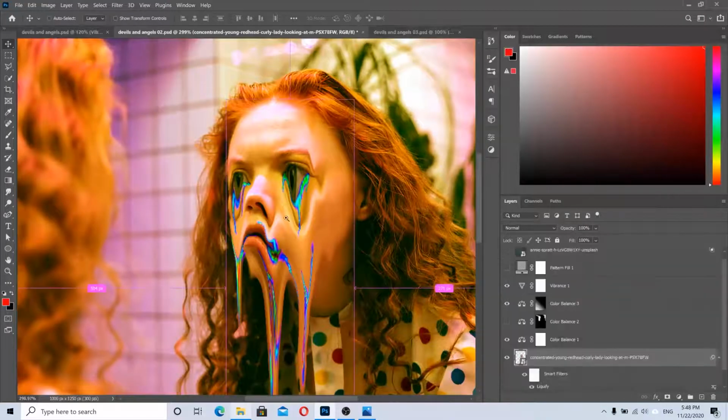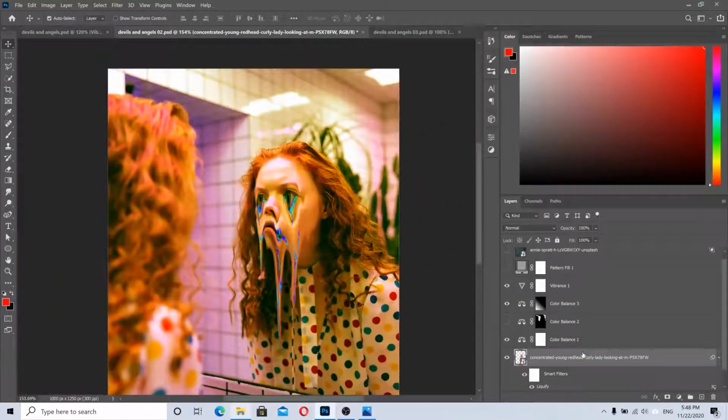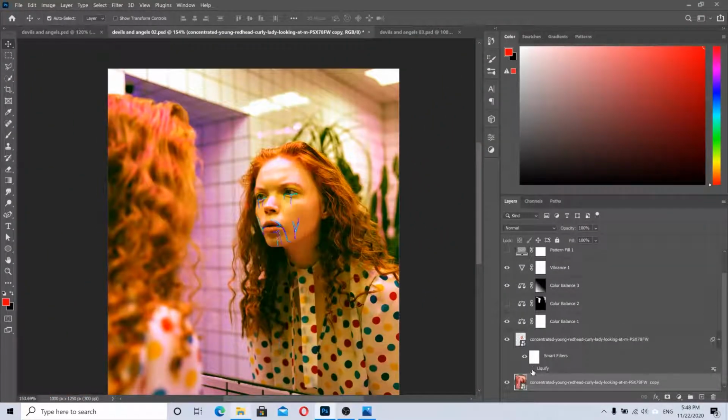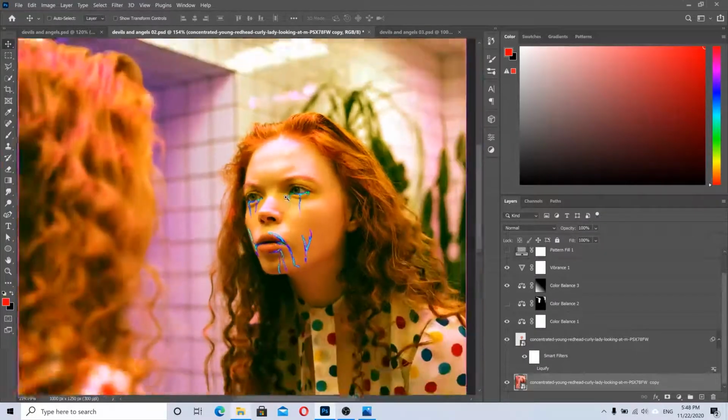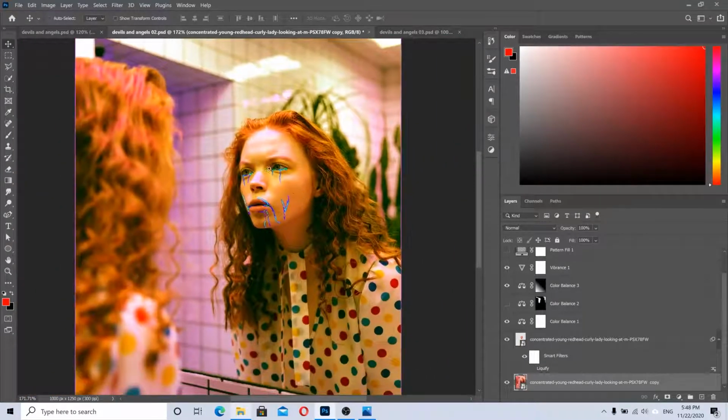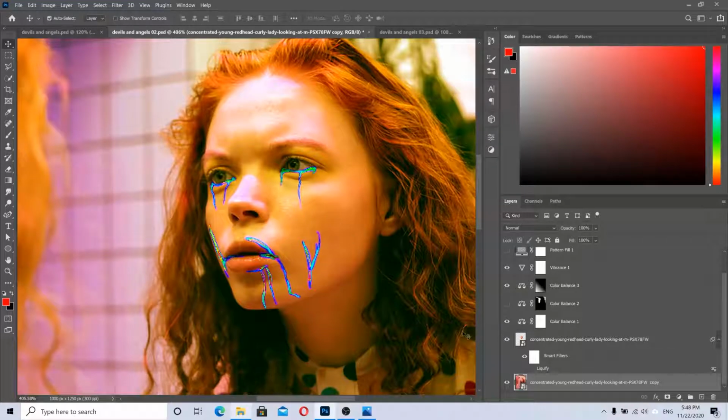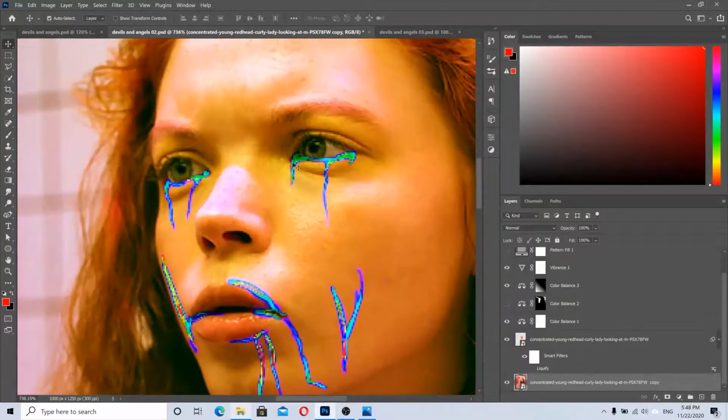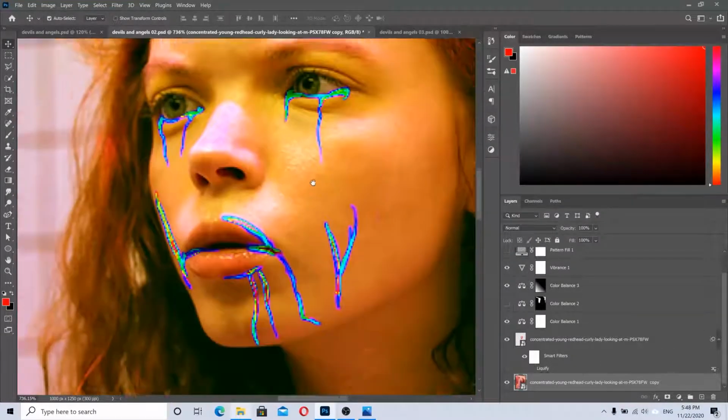No, don't save this. So as soon as I had only the face, let me turn off Liquify for a second. When I had only the face here, after that, what I did is I added some rainbow colors to the face.